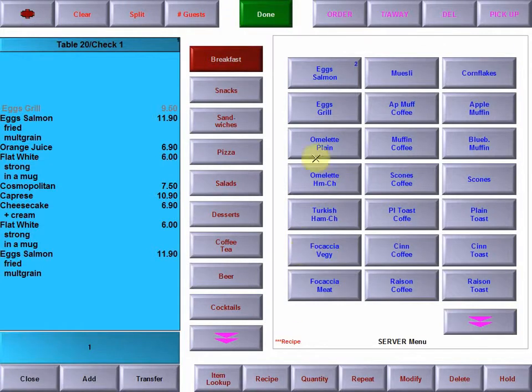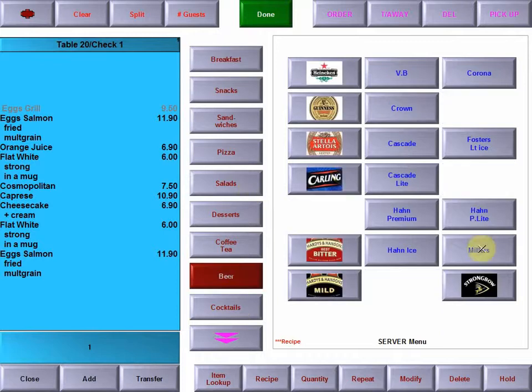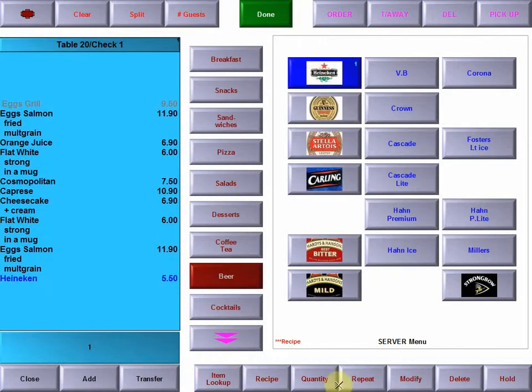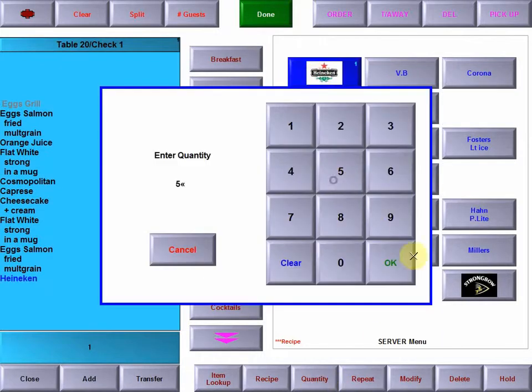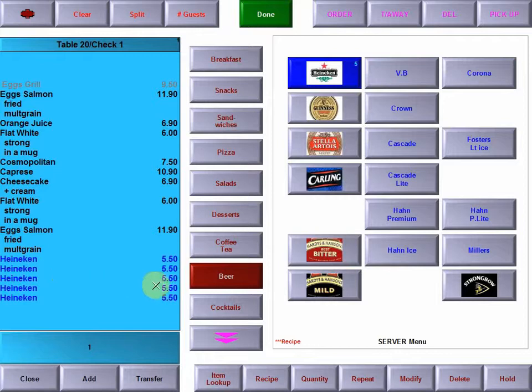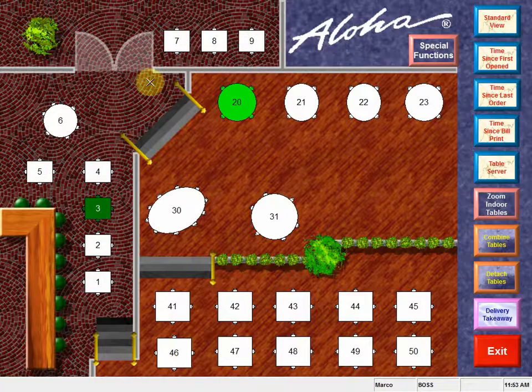Quantity. That's where we want to multiply an item. Let's go into a beer, and I want Heineken, and I want 5 of them. I click on OK. So that's how we would multiply it. Otherwise I could just press the Heineken button 5 times. Now let's assume we've finished with this table, so we'll press the little tables button here. That sends those items off to the table, and now we can open up another table.